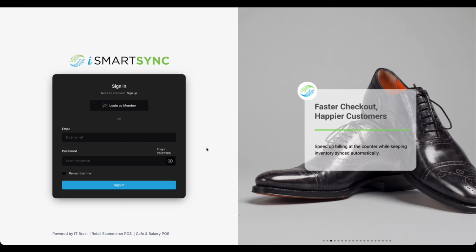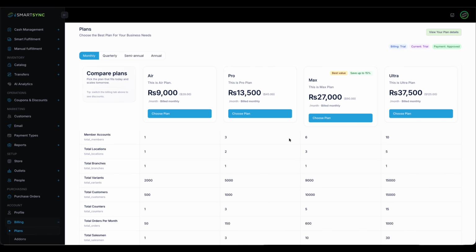Now I'll show you how to buy a plan. After signing in to iSmartSync, go to Billing. Here you'll see all available plans: Air, Pro, Max, and Ultra. You can compare the features included in each plan right here.